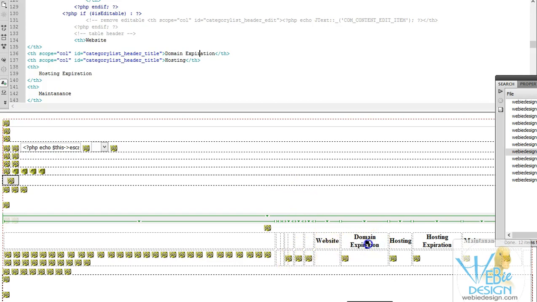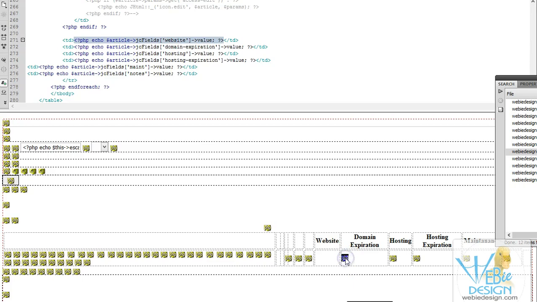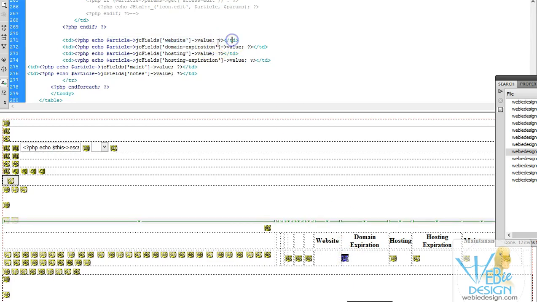So what we can see though is down here, I have the headers and then these little PHP codes enter the value. And so let's just take a look at this one right here. And you can see that this loads the field called website, domain expiration, hosting, hosting expiration, maintenance, and notes. And so I've gone ahead and I've included this as a text file for you in the notes, so you can just copy and paste it and change it to how you'd like it to be.